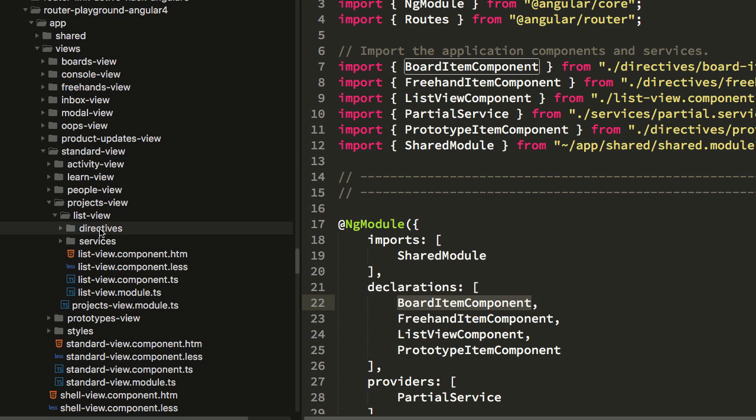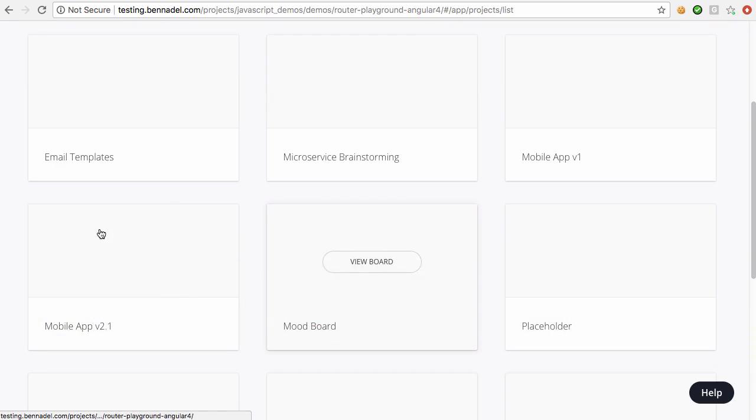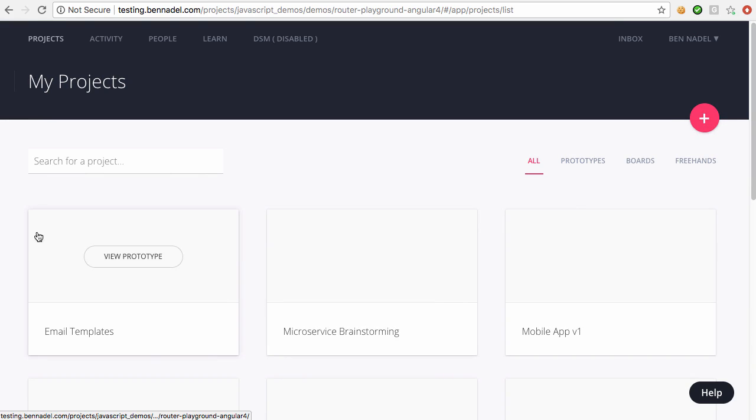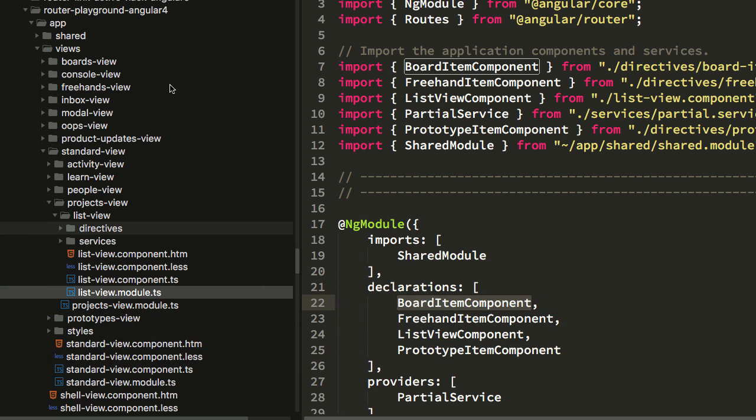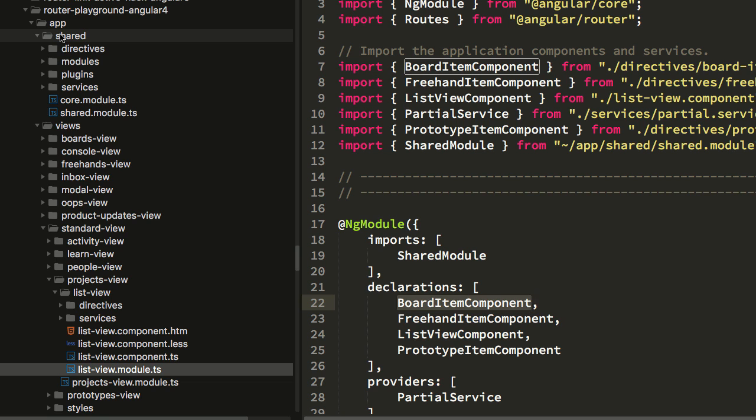So nothing else in the application needs to know about this, right? There's no other UI that needs to render a prototype tile that is designed for the list of prototypes. So because of that, there's no reason I would ever have it in a root portion of the application or like a shared portion, because it's not shared.